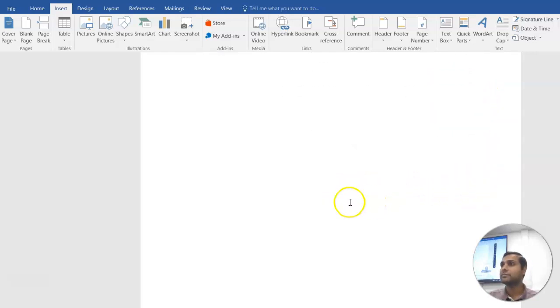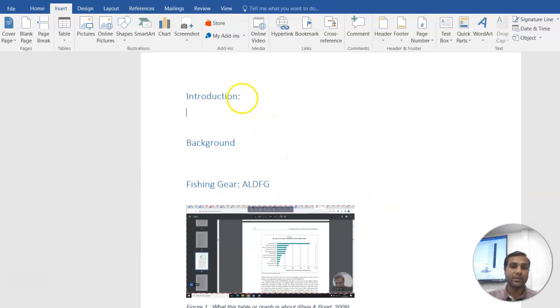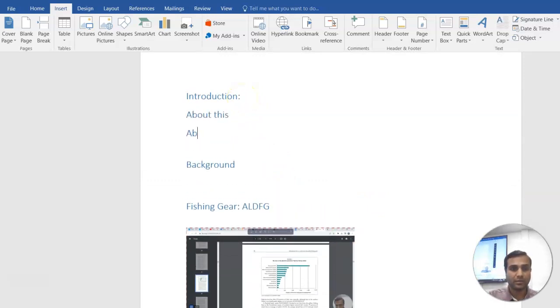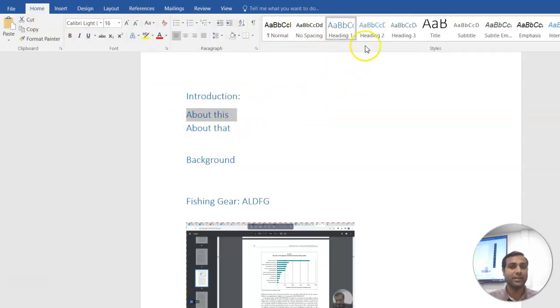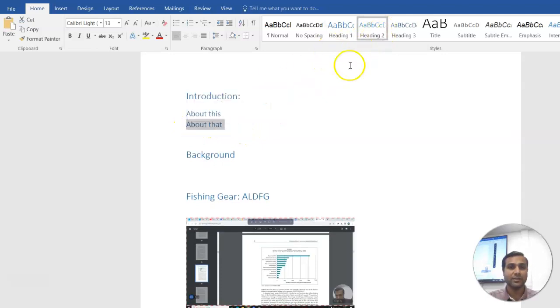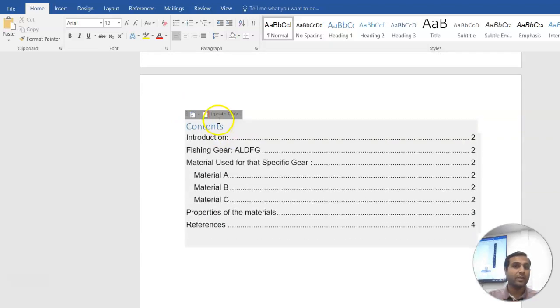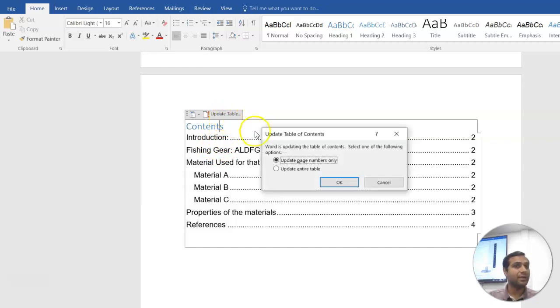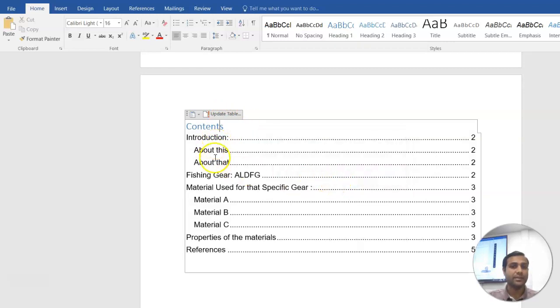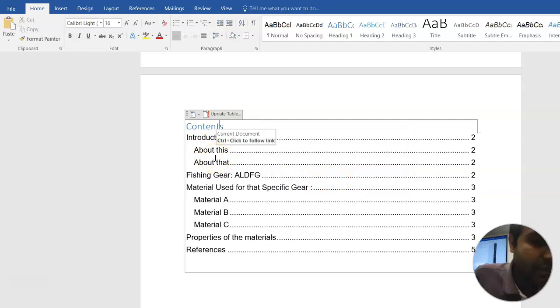Now, for example, let's say I want to put a subheading under introduction. So I added some more headings. Let's say that's a Heading 2, and that's another Heading 2. So about this, about that, I just put that one. And now I want to put that here. So you just go update and update the entire table, and you will get another two subheadings here. So this makes your life a lot easier. You can just lay out your assignment a lot better.